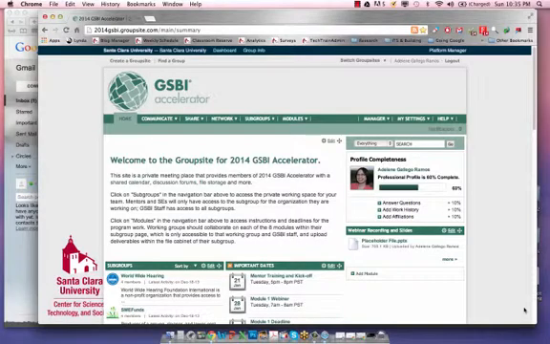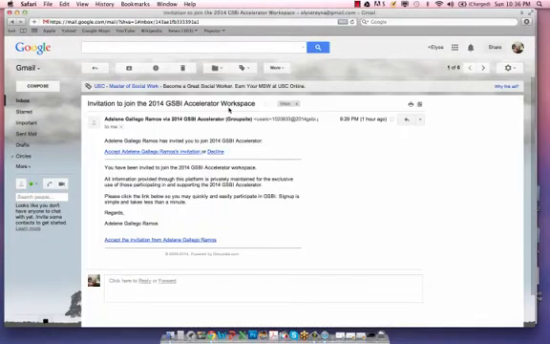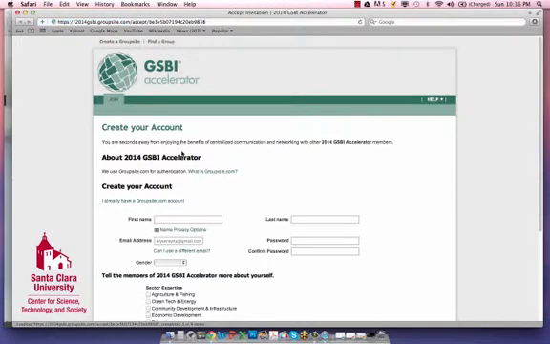The 2014 GSBI Accelerator program will use Groupsite to collaborate and communicate. Groupsite is a private online meeting space for social entrepreneurs, mentors, and GSBI staff to interact. To get started, you will first receive an email invitation to join Groupsite. After you click on the link to join, you will be taken to this website and prompted to create your Groupsite account. It will take less than a minute.